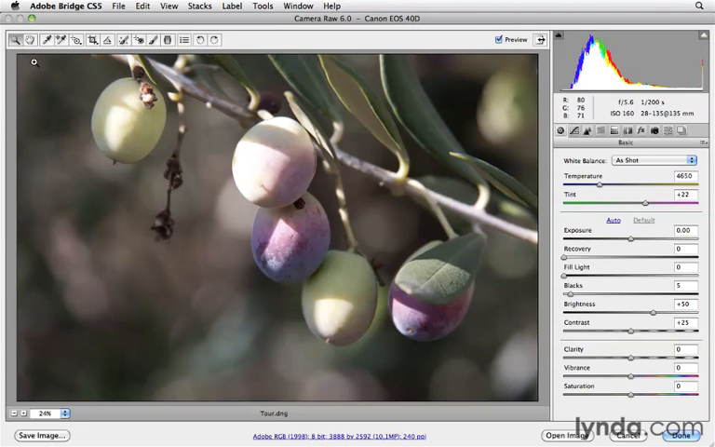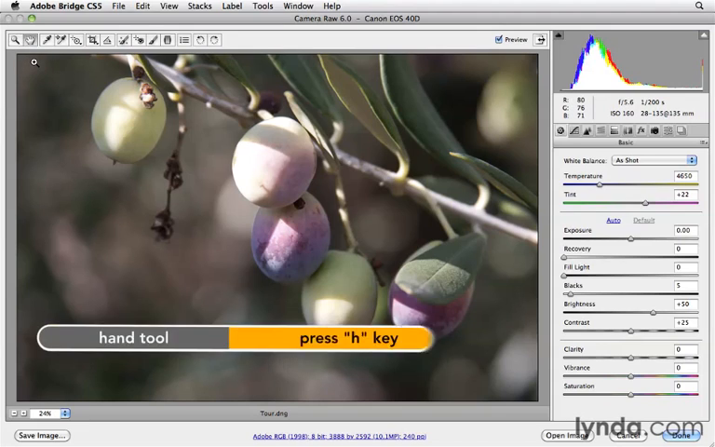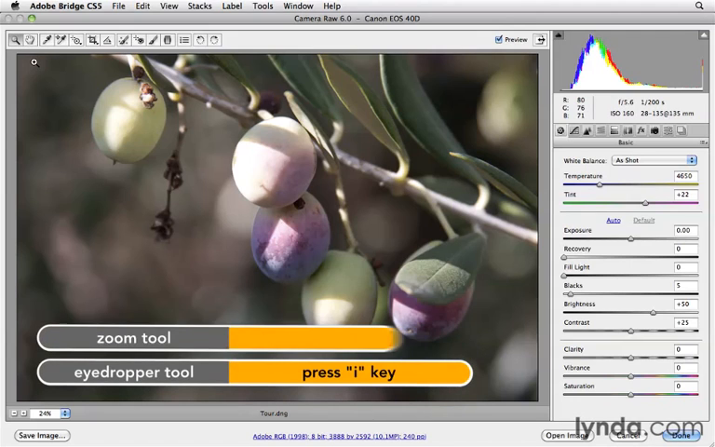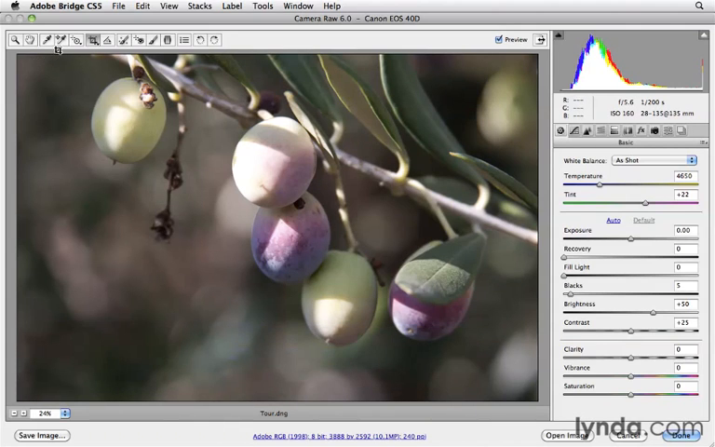So if I want the hand tool, I can just press the letter H. If I want the eyedropper tool, I can press I. If I want the zoom tool, I can press Z. C for the crop tool, etc. If you don't know what a particular tool is, you can just hover over the tool. It'll tell you the name of it and also tell you the shortcut that you can press to switch to that tool.